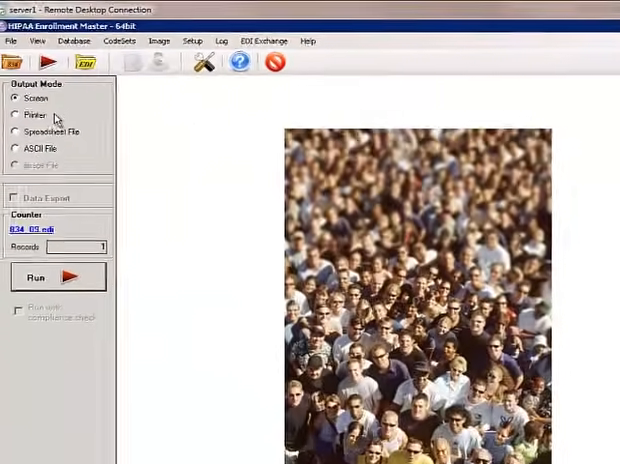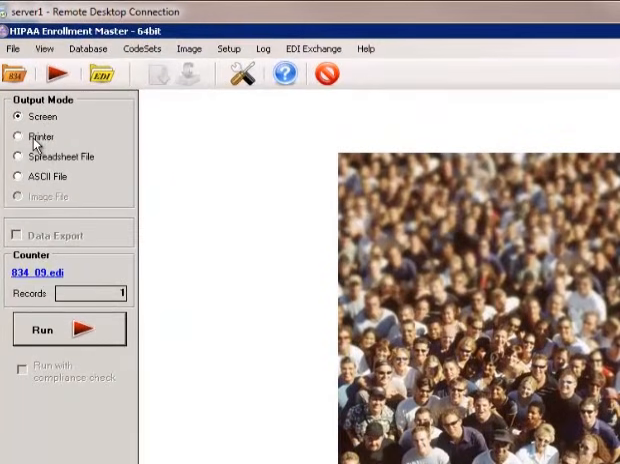Additional features of the Enrollment Master include being able to print the forms out to paper, to save the information, export to a spreadsheet file, or a comma-separated text file, to create image files in PDF and TIFF format once configured. A separate video will demonstrate the image creation capabilities of the HIPAA Enrollment Master.